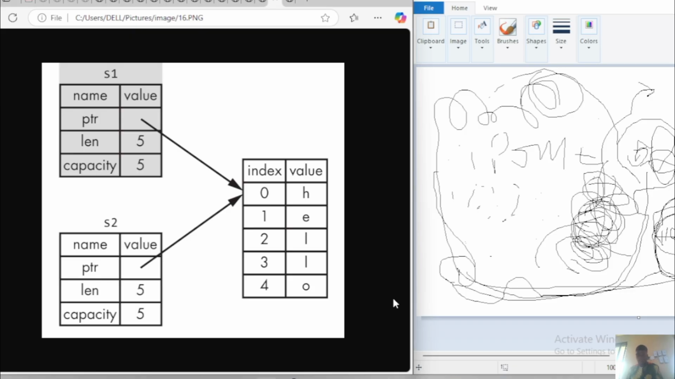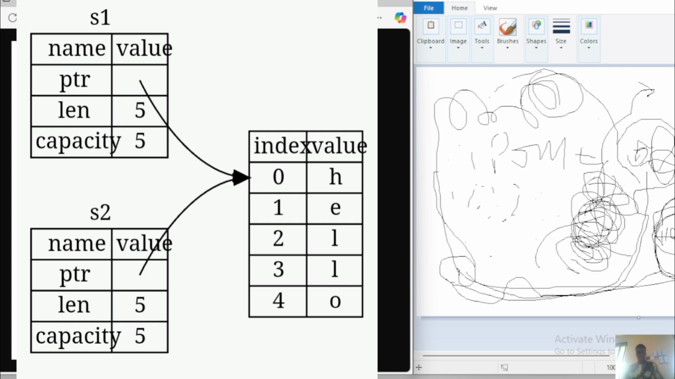Now the problem was when S2 and S1 go out of scope. Earlier we said that when a variable goes out of scope, Rust automatically calls a drop function, right? We talked about it, and it cleans up the heap memory for the variable. That's what happens. But in this scenario, with this picture, this is the problem. It shows that both data points are pointing to the same location.